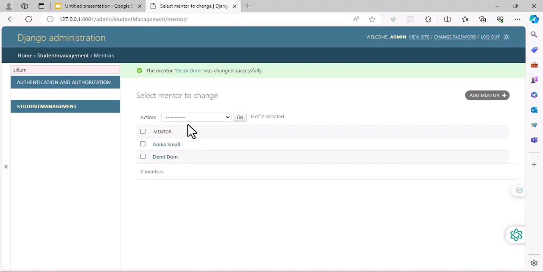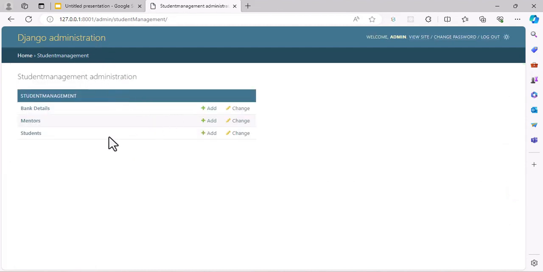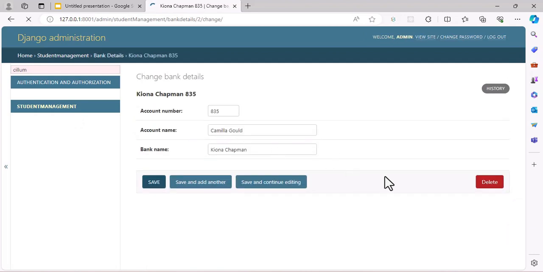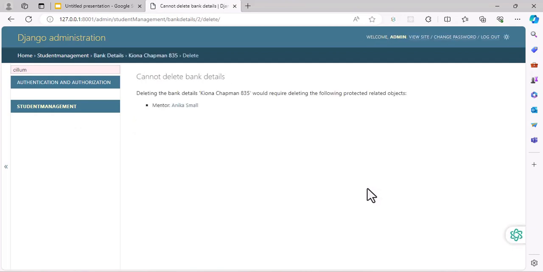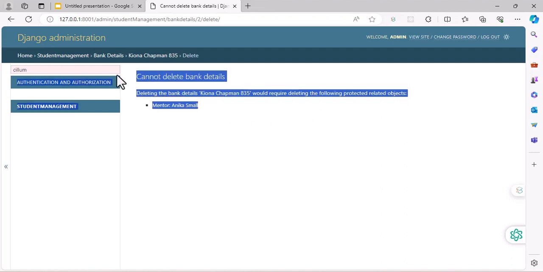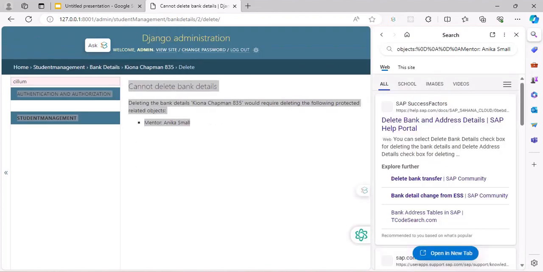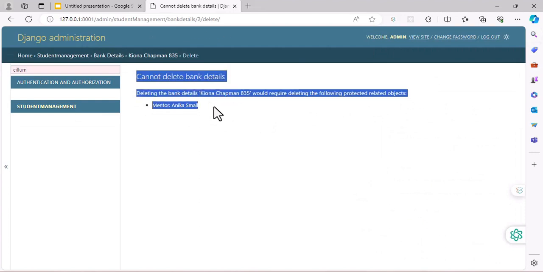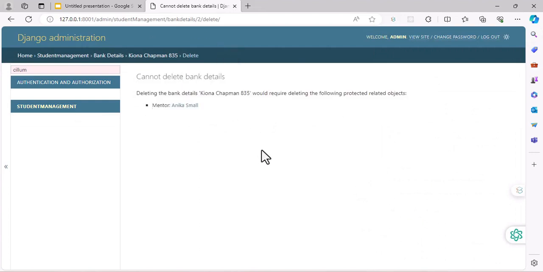Now let us see the on delete of protect in action. By going to our bank details, here we have these two bank details attached to a mentor. Let me try to delete it. Cannot delete bank details. Deleting bank details will require deleting the following protected objects. So you see that it's telling me that I cannot delete it because I used on delete as protect. So that is the power of on delete as protect, unlike cascade, which would just delete it and then go ahead to delete this particular mentor.